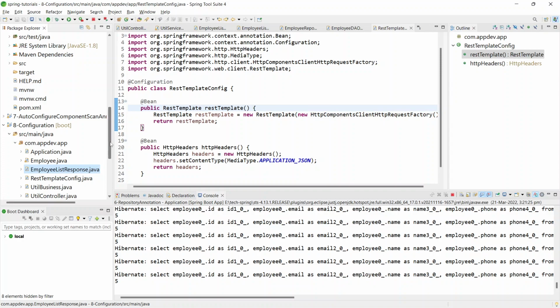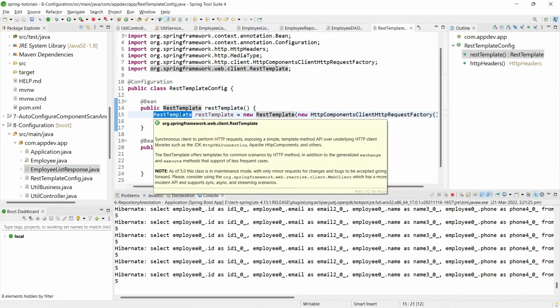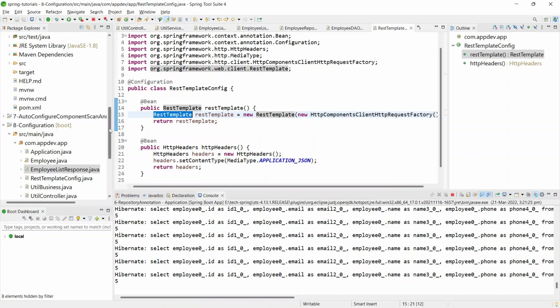Okay, so we have to do some customization to our REST template. That customization we will see now.